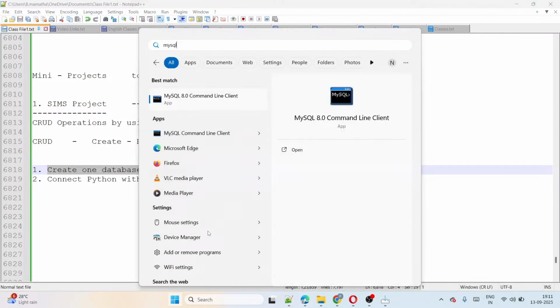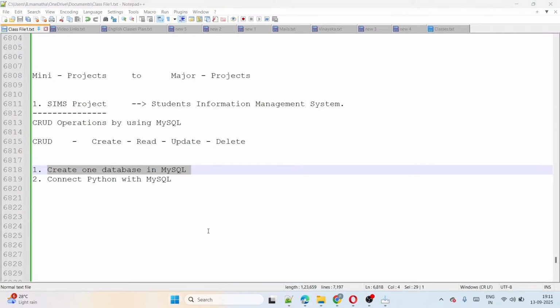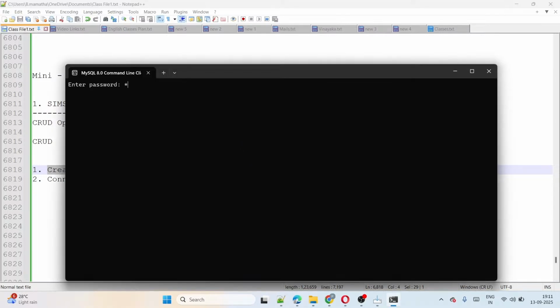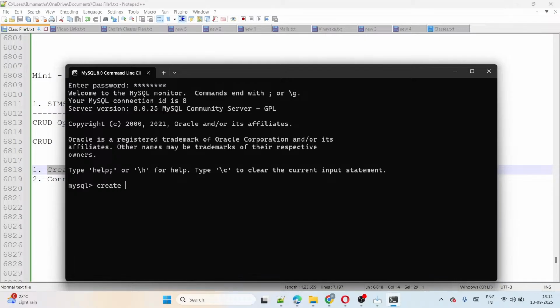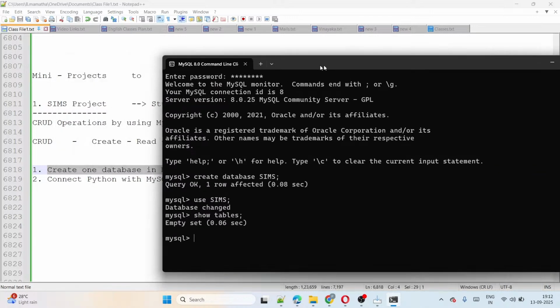I am using MySQL 8.0 here. Just create one database, guys. Create database, and the database name, let's take SIMS. That's all, I'm taking this name SIMS, guys. The database is created, and I use SIMS, and show tables. See, as of now, no tables are there.